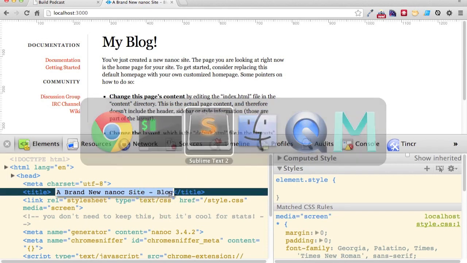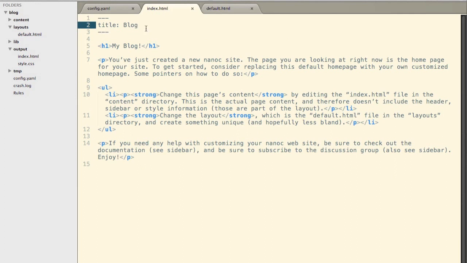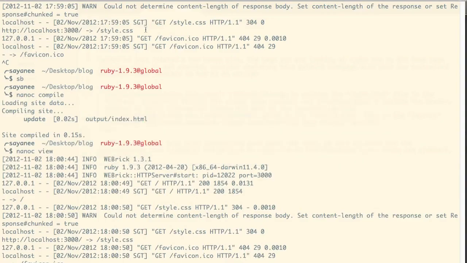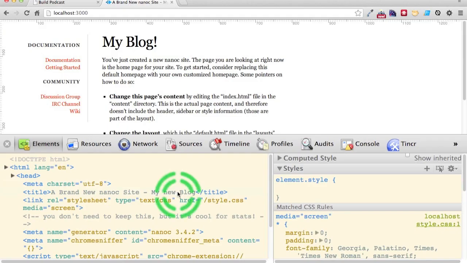Why don't we go ahead and change it slightly? Let's say over here I include my new blog, and save the changes and come back to our terminal, and we will see that our title has been updated to my new blog. So this is how we can also edit some metadata as well as content on our page.